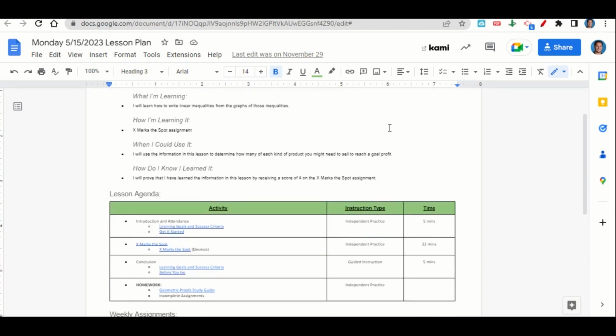Now let's take a look at our agenda for today. We will begin by going over the learning goals and success criteria. While we do that, you'll fill out your Get It Started. After that, I'll give you time to complete the X marks the spot assignment on Desmos. At the end of class, we'll go back over our learning goals and success criteria while you fill out your Before You Go. Your only homework for tonight is to continue working on the geometric proof study guide and any incomplete assignments that you may have.